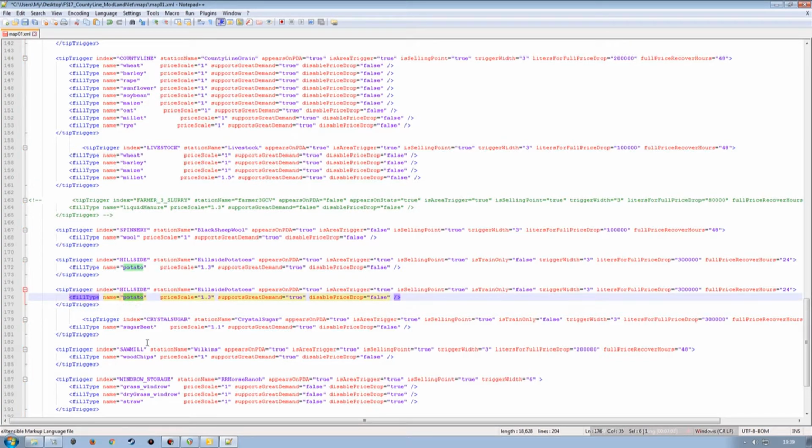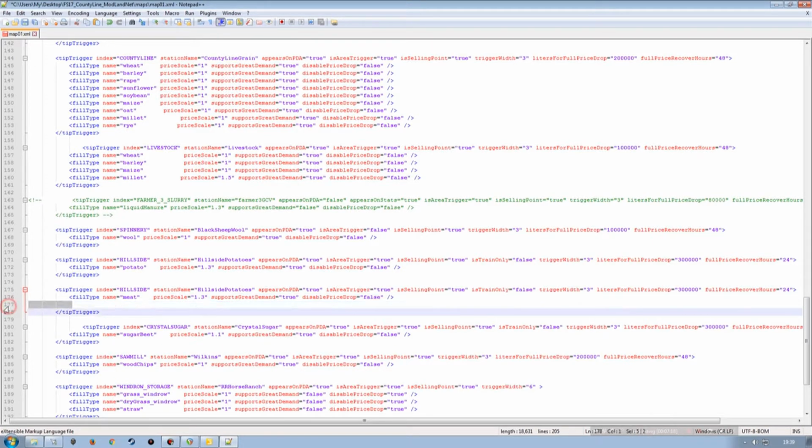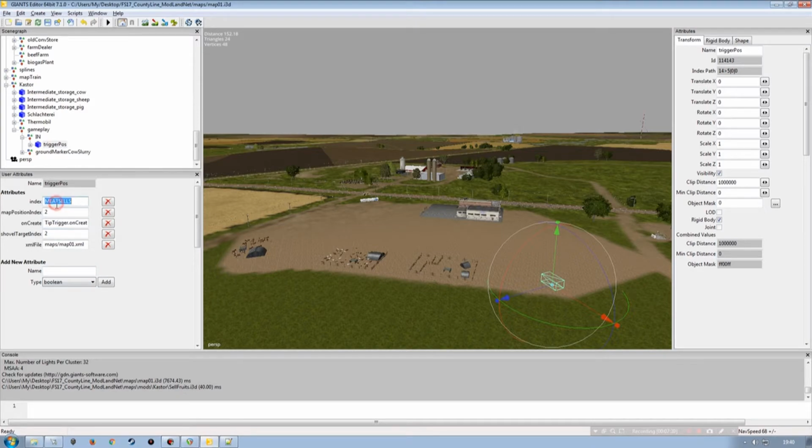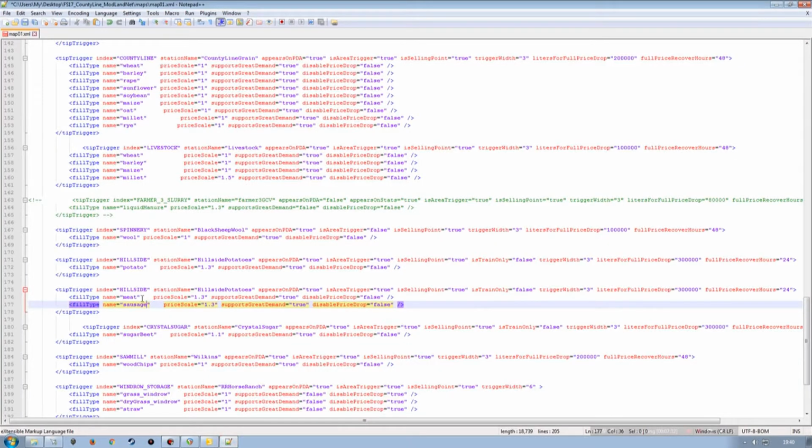We'll change our field type to, oops, I've got caps on. So we'll change our field type to meat. We'll make a copy of that. Make a new line, paste it in. Change this one to sausage. Have a play around with the price scale, however you want to do that. I'm not going to worry about that too much. So we'll take our index from the giant seller session there, and we'll overwrite that like so. And then we'll just type in here whatever we want to type in here.